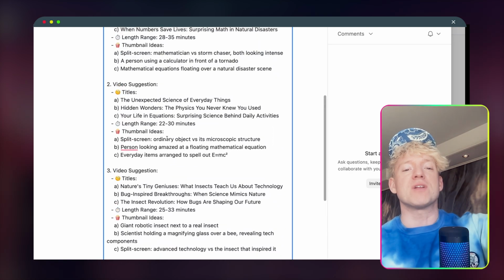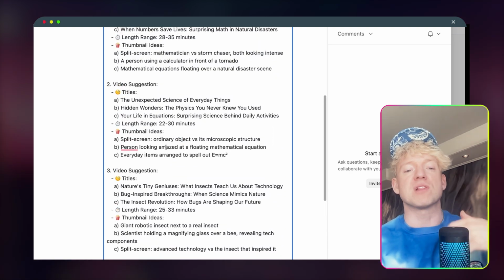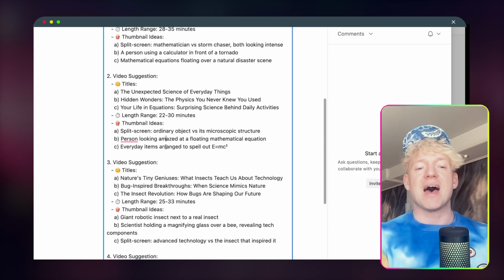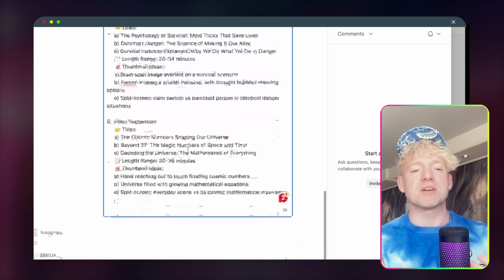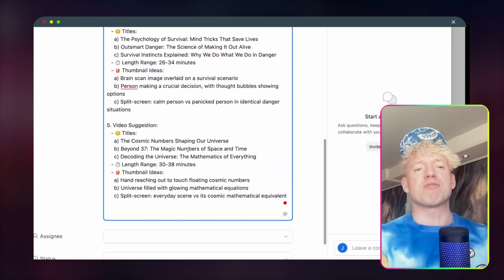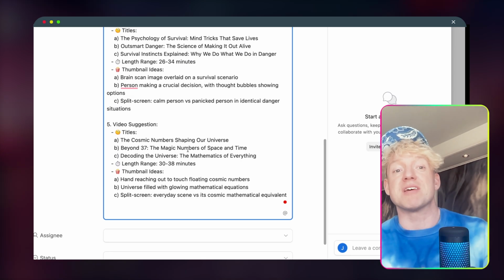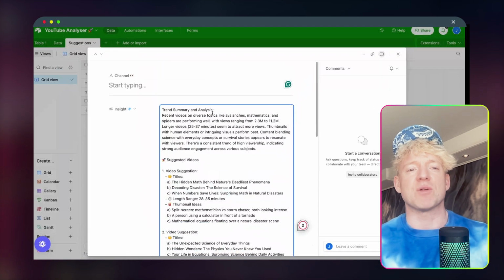Look at this. Split screen, ordinary subject versus microscopic structure. Person looking amazed at floating mathematical equation. Everyday items arranged to spell out. I mean, it's crazy, and you can look through, see the ones that you like, which is why I built this with 3 different suggestions, so you can basically decide what you want.